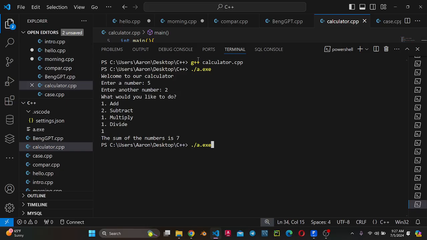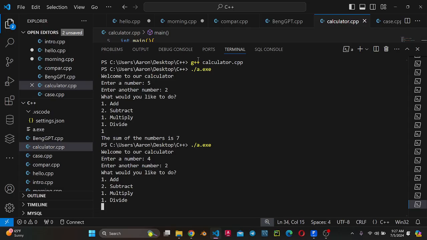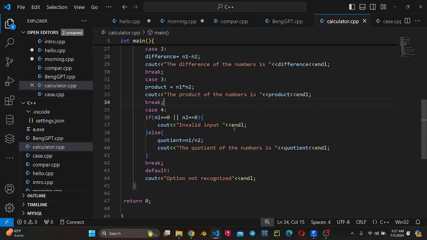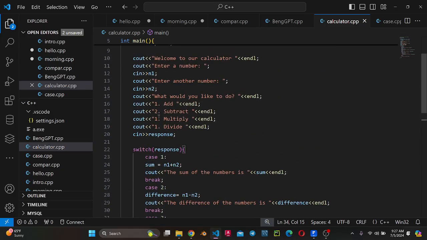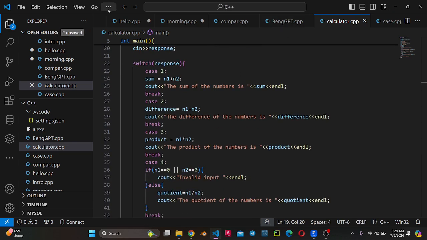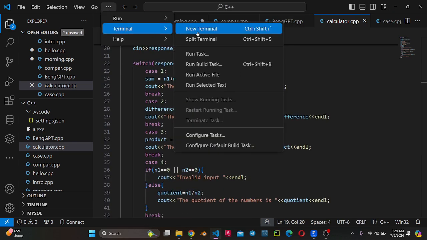Let's try out. I'm going to enter number 4 and another one 2. I'd like to multiply them. Okay. The difference of the numbers is 2. Something I've noticed I didn't check out. I didn't change these options. I'm going to change them. I'm going to put 3. I'm going to put 4. Alright, cool. That should work now. Of course it's working, it just didn't look nice.